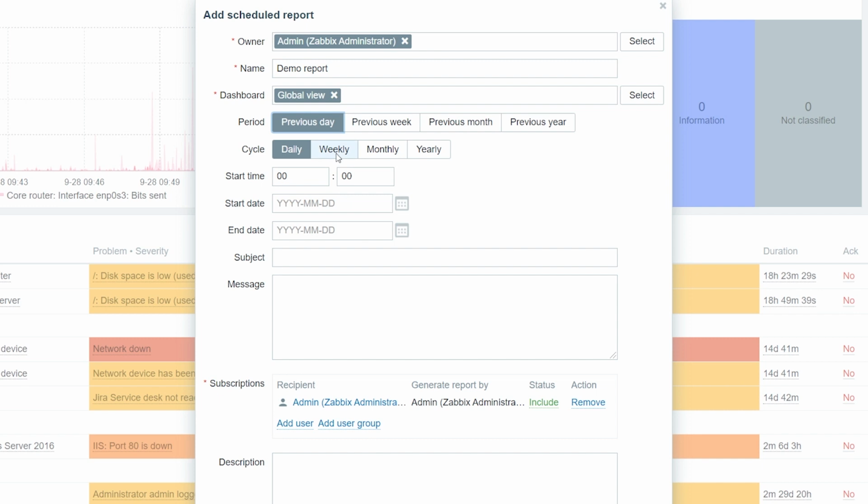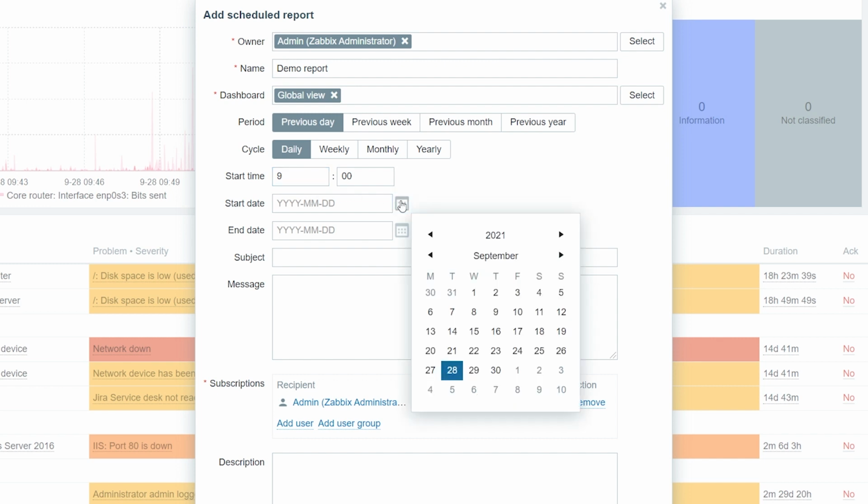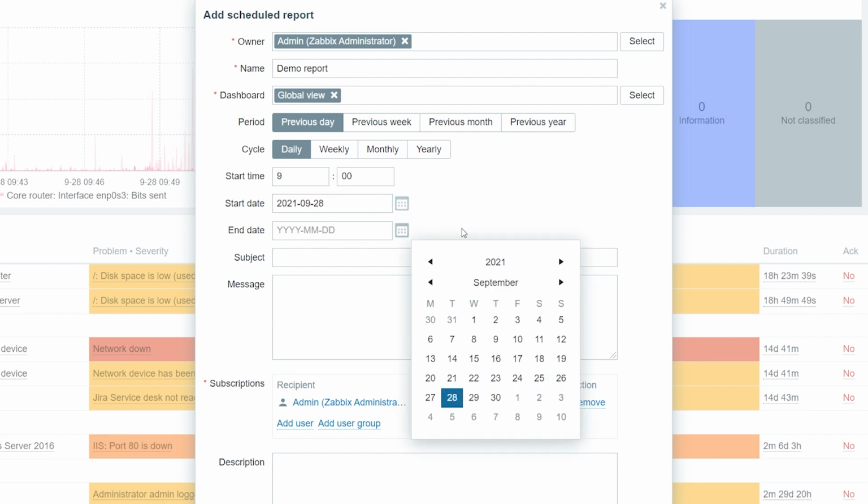Cycle determines how often the report should be sent out. In my case, I want to send out daily data updates. In the Start Time field, enter at what time of the day the report should be prepared. The start and end date determines how long the report should be running for. Feel free to skip them if you want to keep sending the report indefinitely starting from this moment.